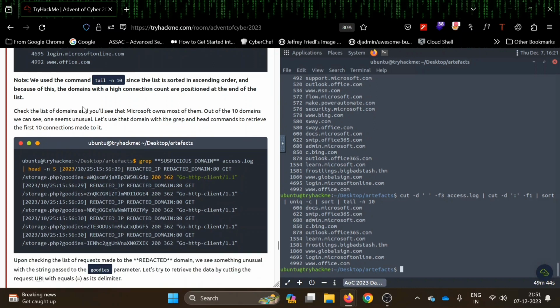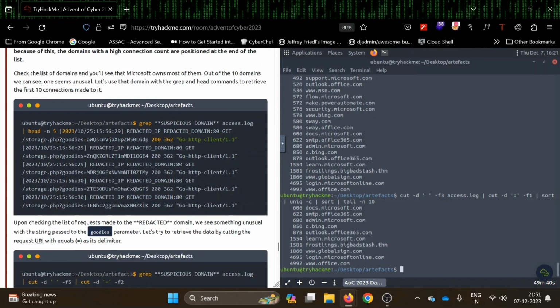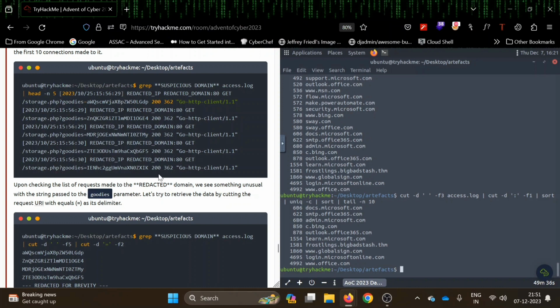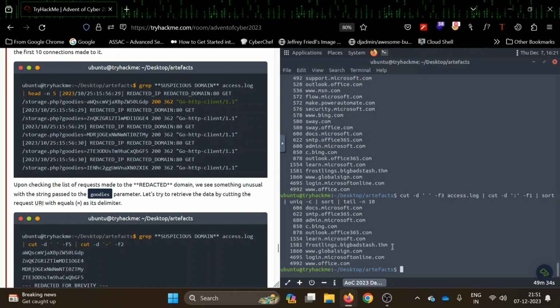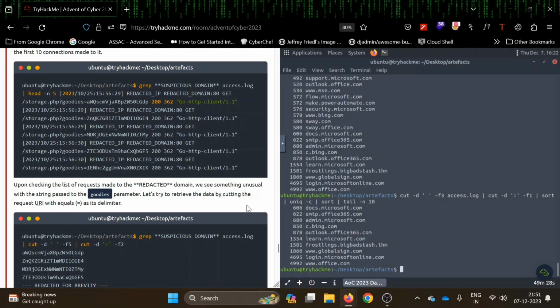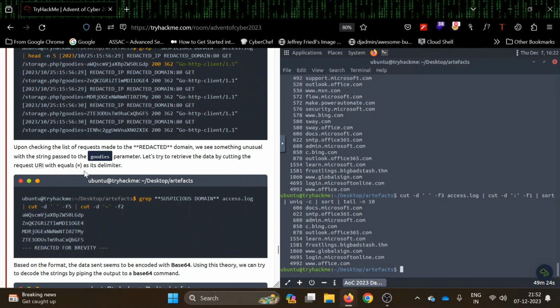Now check the list of domains and you will see Microsoft owns most of them. Okay, we already did that. Upon checking the list of requests made to the redacted domain, which in this case is frostlinks-bigbadstash.thm, we see something unusual with the string passed to the goodies parameter. Let's try to retrieve the data by cutting the request URI with equals as a delimiter.